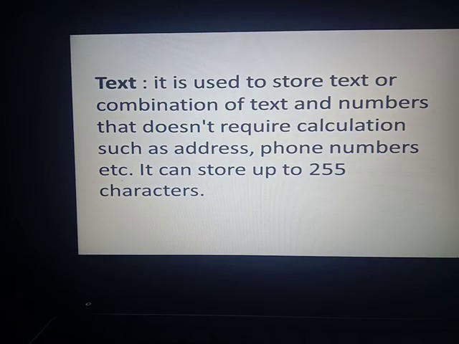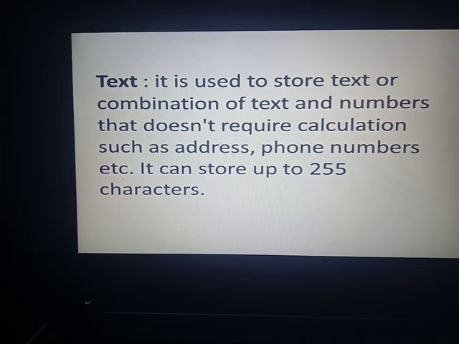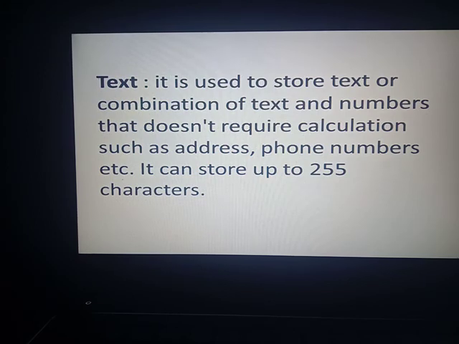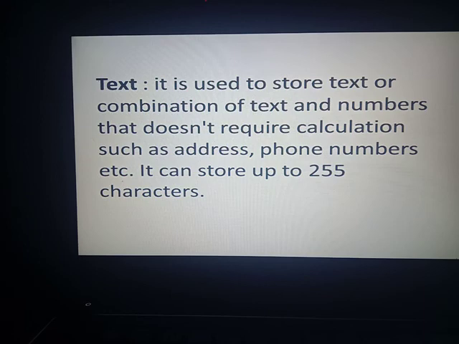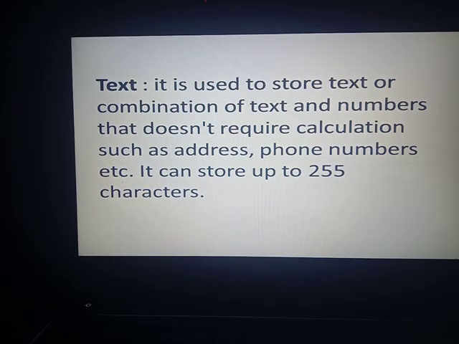Data types. There are various data types according to which you can enter your data, and one of the types is text. It is used to store text or a combination of text and numbers that doesn't require calculation, such as address, phone numbers, etc. It can store up to 255 characters. So in text, which does not require calculation, you can enter it and it stores up to 255 characters. If you want a calculation number, you can enter the numeric data type.